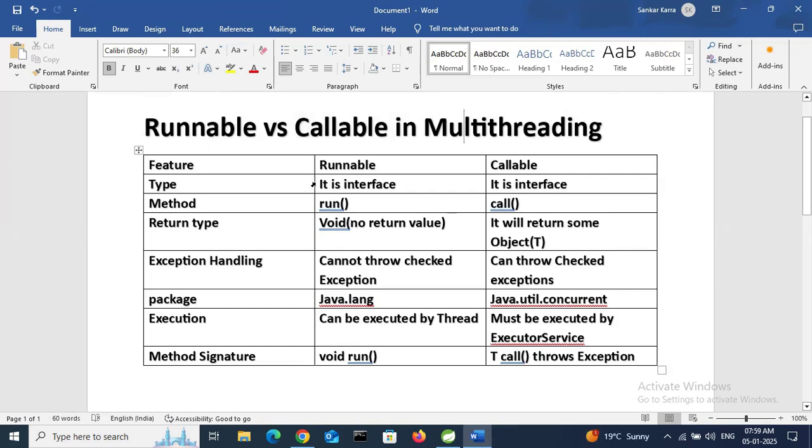See, feature type, it is an interface. Runnable is the interface. Callable is the interface. Runnable has run method. Callable has call method. Return type: runnable, run method has void method. So no return value, it will return nothing. When we go for runnable, if you don't want any result returned, then we can go for runnable. If you want some object as a result, then we can go for the callable.